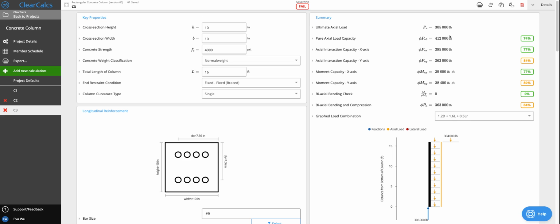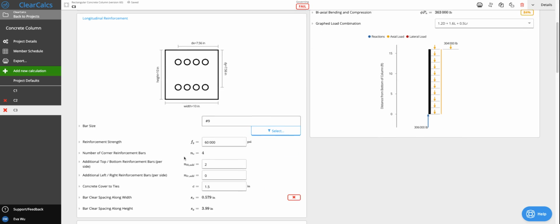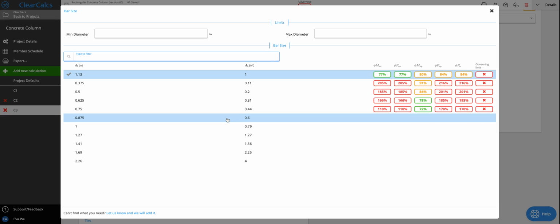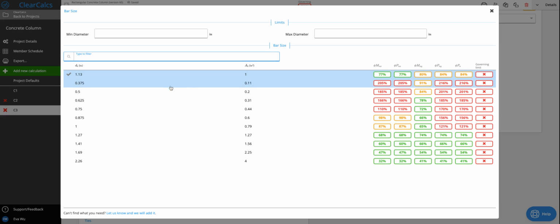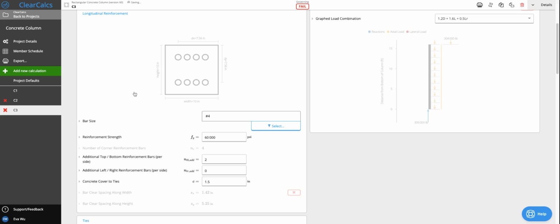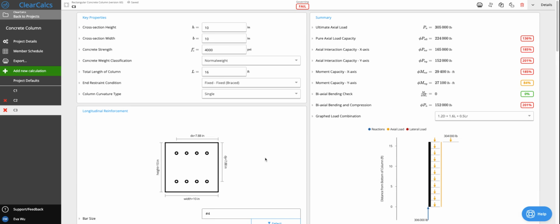10 inches, we see that we do all these checks, but we're failing in not enough spacing for the rebars. So let's go iterate on our rebars to make sure that there's enough cover and spacing. So number 9 bars for a 10 inch by 10 inch column is quite large. Let's start with number 4s.